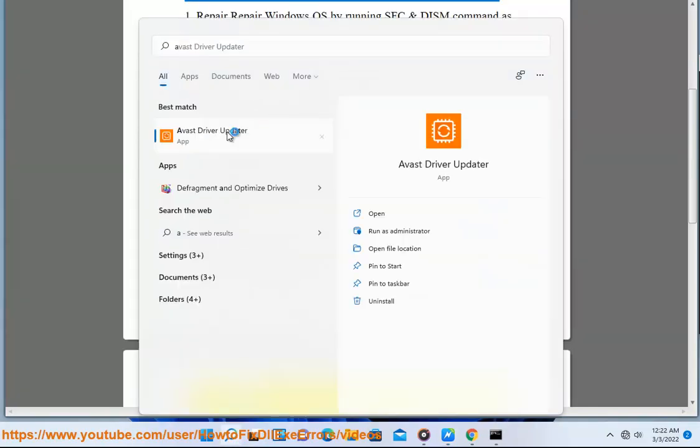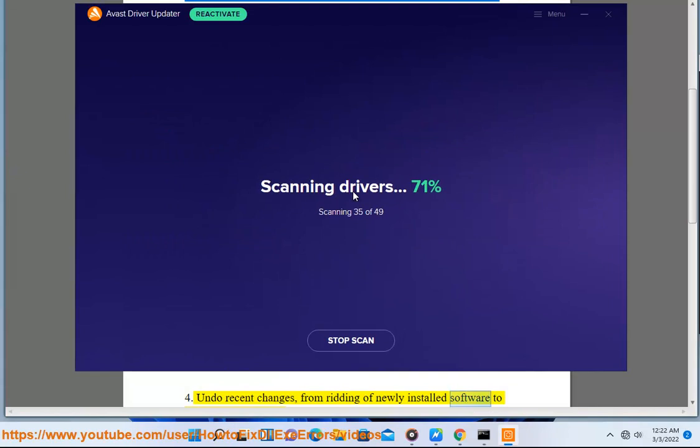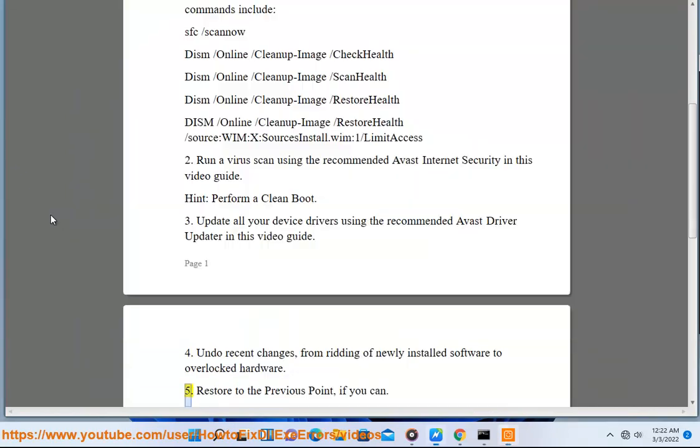4. Undo recent changes, from getting rid of newly installed software to overclocked hardware. 5. Restore to the previous point, if you can.